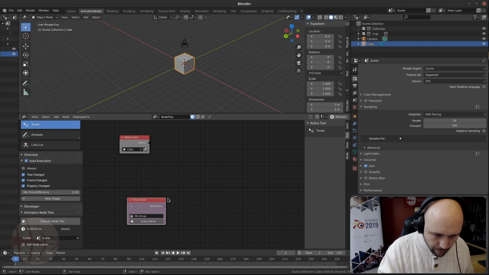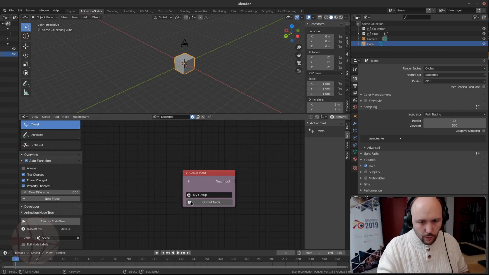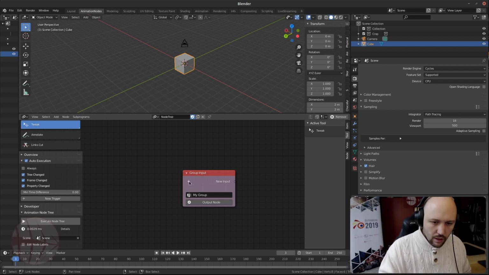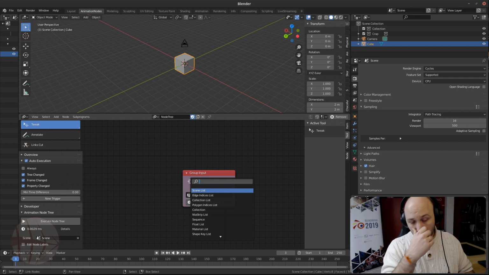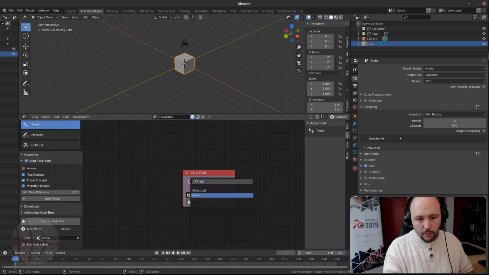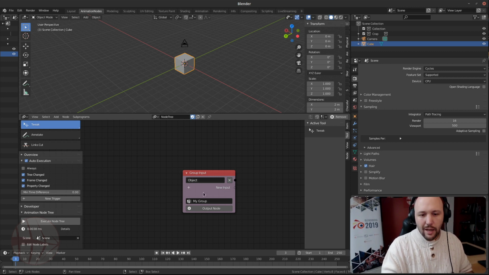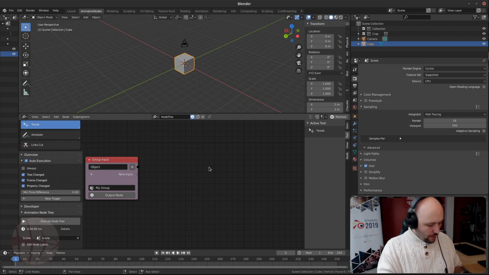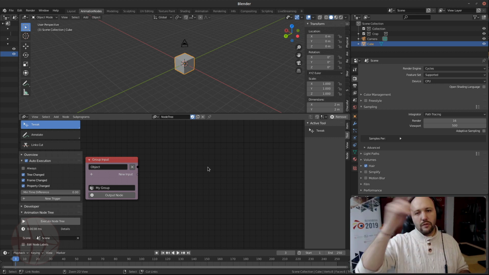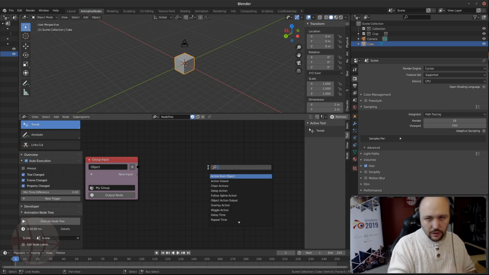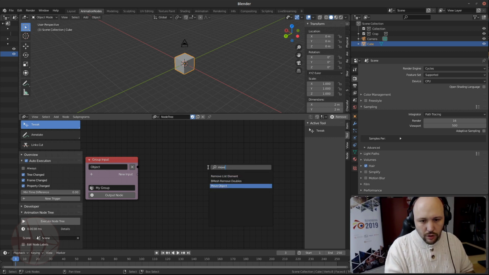So let me explain. For example, let's create an input. An input is some data I'm going to give to the group. So it's like a function in a programming language. I want to input an object. Okay, this is my object. And now I want to transform the object. So instead of using the transform input, transform output, etc., for the same behavior, I'm going to use Move Object.